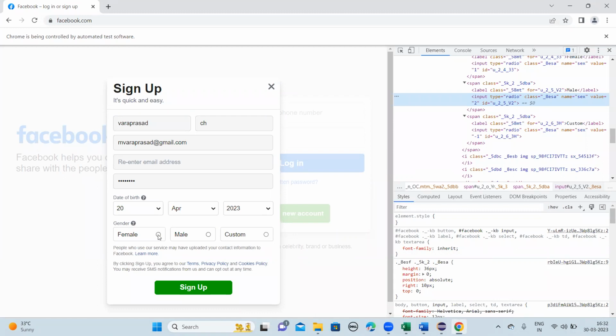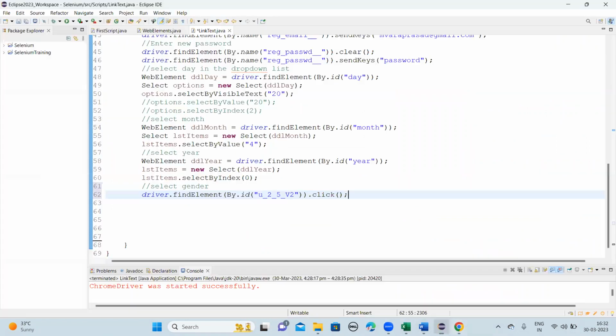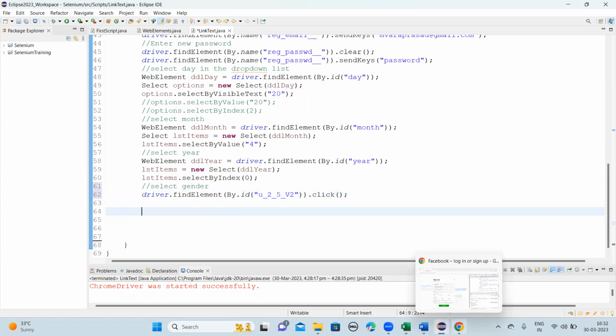Suppose if you want to select the first radio button, you should use that particular radio button's ID here. All of you clear, guys? Here I am selecting the male radio button, so I'm using the corresponding ID value as the locator. Fine. Now let us run this.